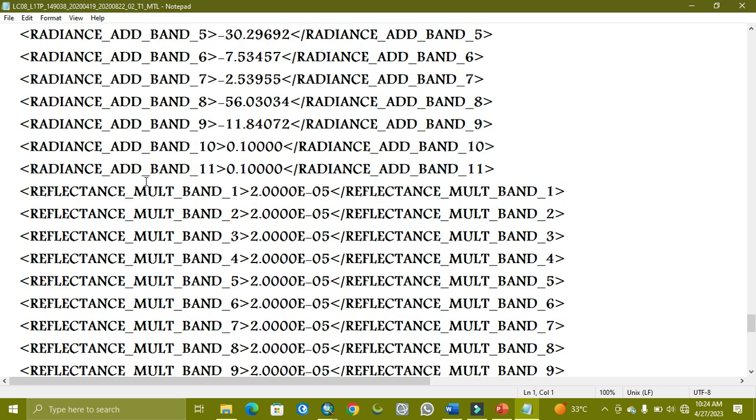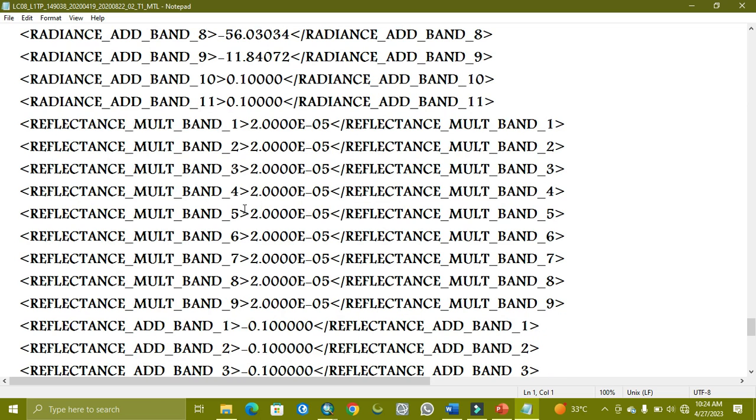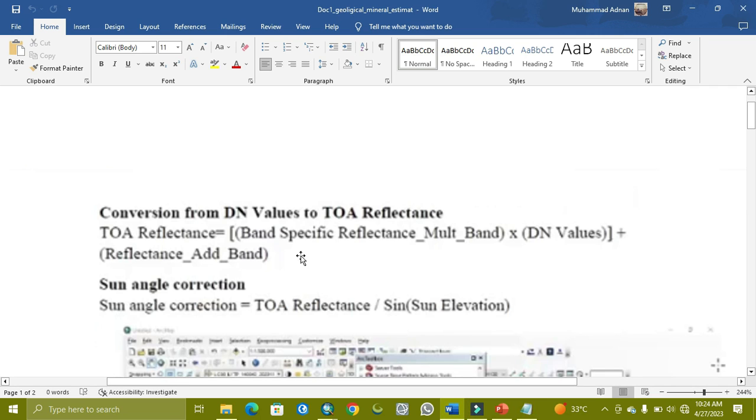As you can see here, I get the reflectance multiplicative band value, so we can use this value. Here it also mentions which band you can use. Here is the value in exponential minus 5, which means the decimal point moves to the left. So this value we can use in our formula: the band-specific reflectance multiplicative value, then the DN value.